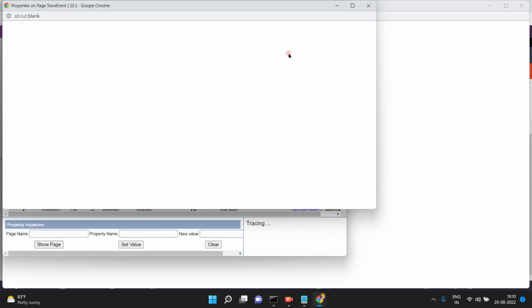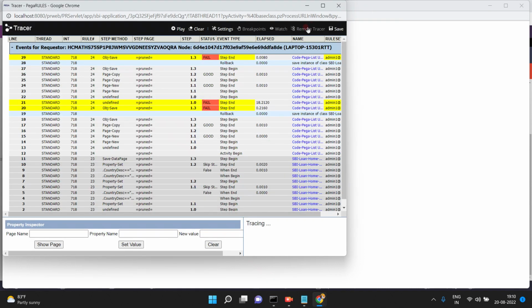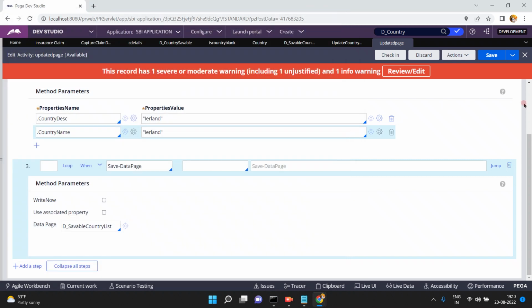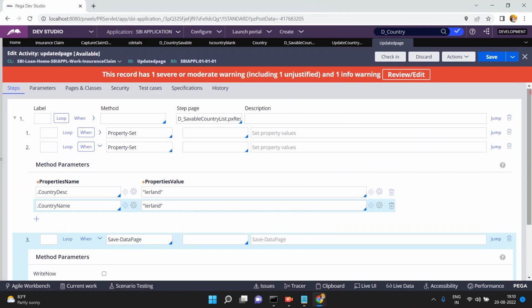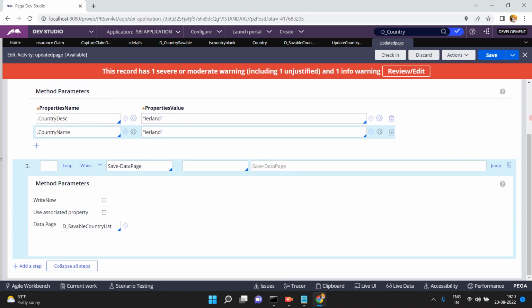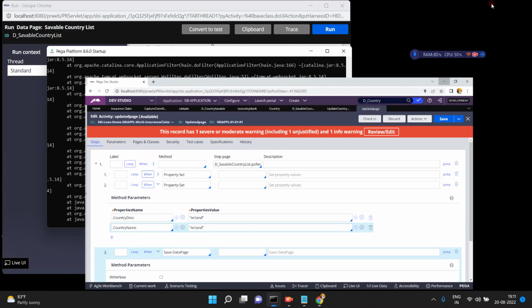But I hope you understand this savable data page concept in Pega. In this way you can implement it from your side. If you have any questions, please post your comments about this topic. This is a very lengthy topic, savable data page. I have covered all the options for a single page, for a list savable data page as well, and flow level and flow action level also. I hope. Thank you so much.